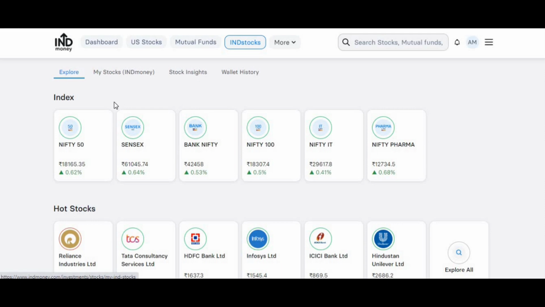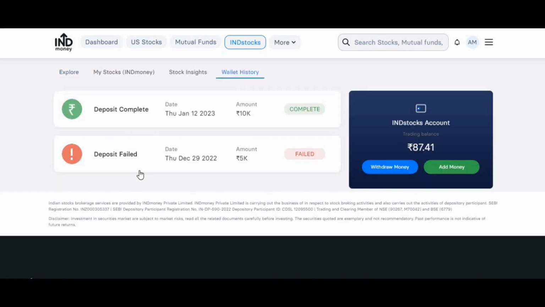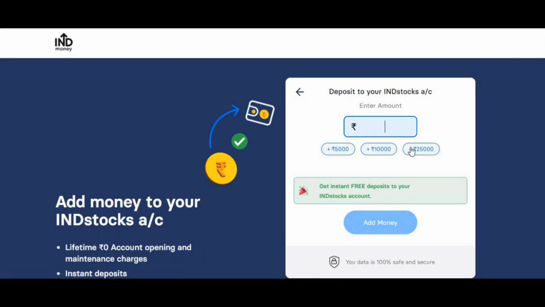Once your KYC is done and you are ready for investment, you have to add money to your wallet. You can see I have added 10,000 on 12th Jan. It's just like how you do US stock investing, you have to add money. Once you click on add money, you mention the amount and you can add it through UPI and it will be added. You can also do it through NEFT or bank transfer, but there will be an additional charge which we'll discuss later.